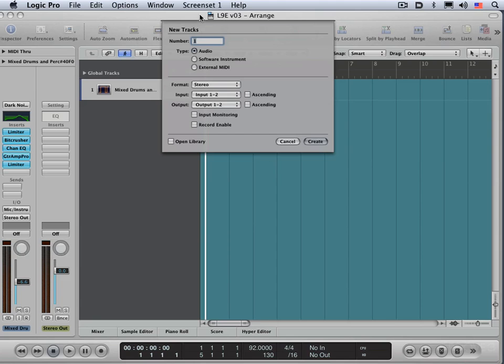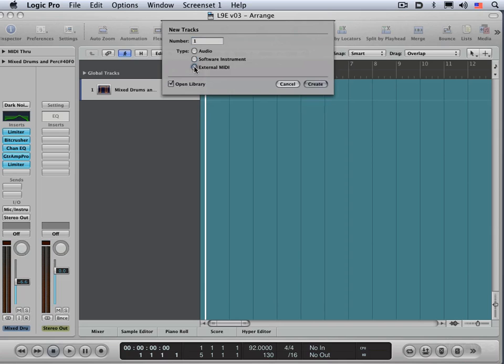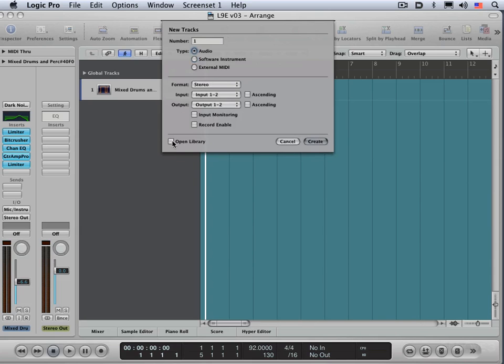So let's look at this. We can select how many tracks we want to create in one go. And we choose what type of track, audio, software instrument, and if it's software instrument, we can optionally choose multitimbral for software instruments that respond multitimbrally, and external MIDI tracks. Now you'll see at the bottom there's an open library checkbox, and that's the same in all of these. It defaults to being off for now, but that's available on the bottom one of each of these submenus, and that'll do as expected, open up the library.